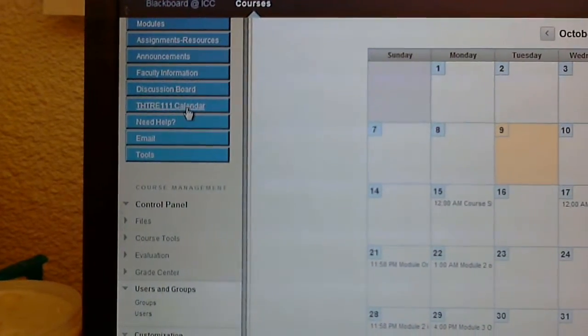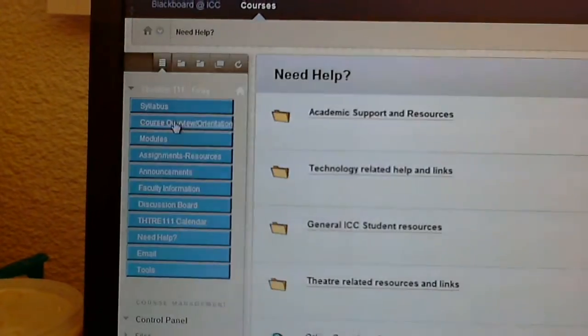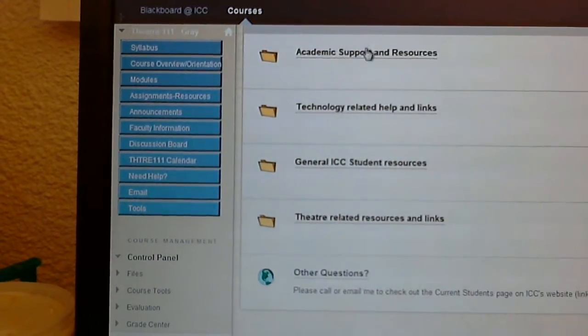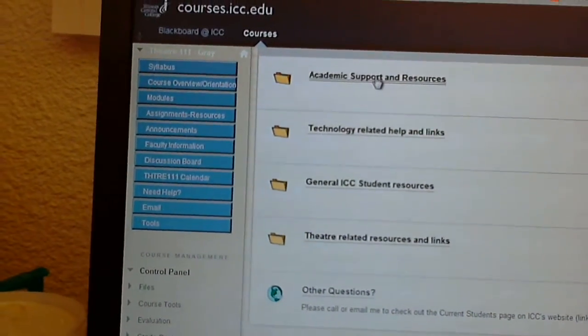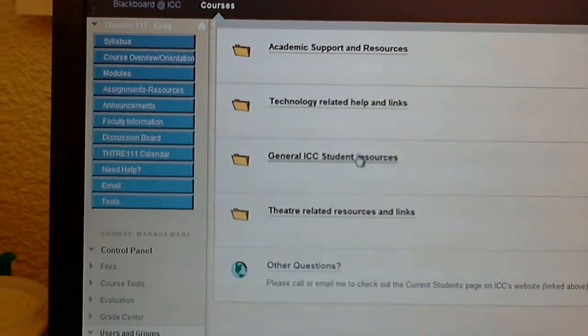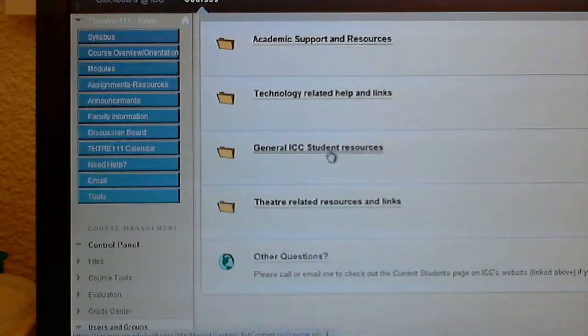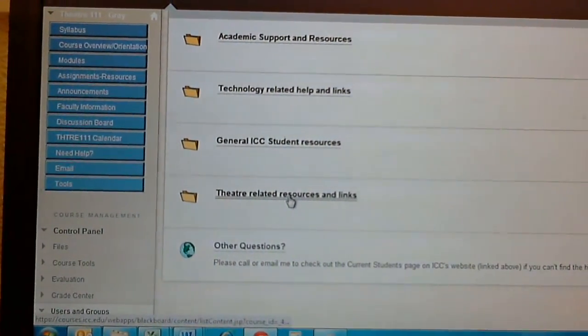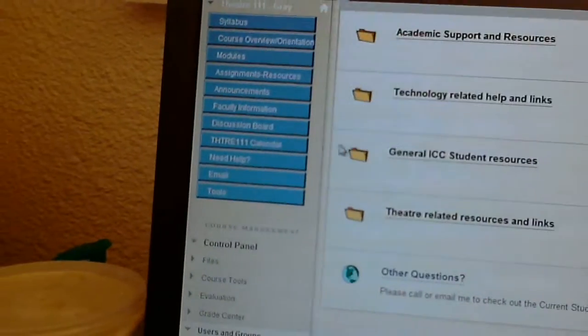Okay, so I'm going to go back over here. That was the calendar. If you need help, there are all sorts of help links in there. Academic support and resources include advising and counseling, registration, and so forth. Technologies include the help desk and Blackboard. General ICC student resources have links to the student handbook and other policies you may need, and then theater-related resources and links. You're also always welcome to contact me. I'll be glad to help.